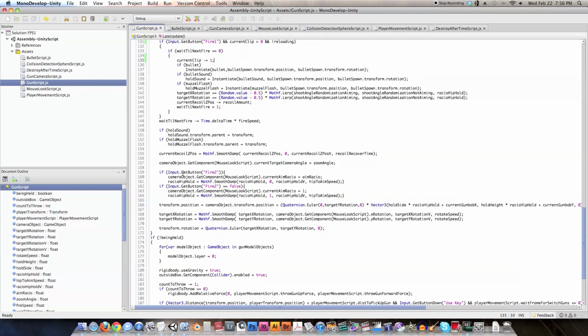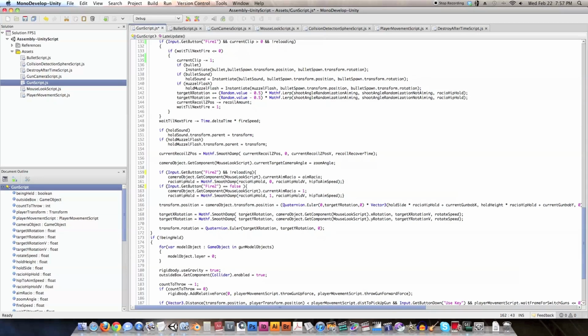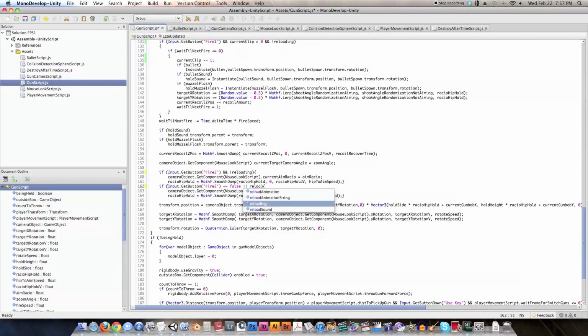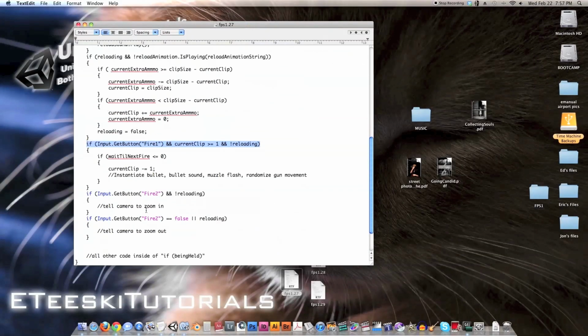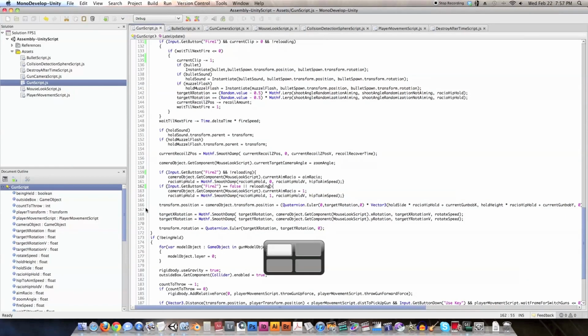Now we need to modify the zooming in and out. So if get button down, mouse 2 or fire 2. So if we're holding down right click and we're zoomed in, and reloading is false. And then we're going to put over here if we are not holding the button down, or reloading is true. So if we are reloading, we want to zoom out. So let me go back over here to the text edit file, and I think that is all the code that we're going to be doing in this episode.